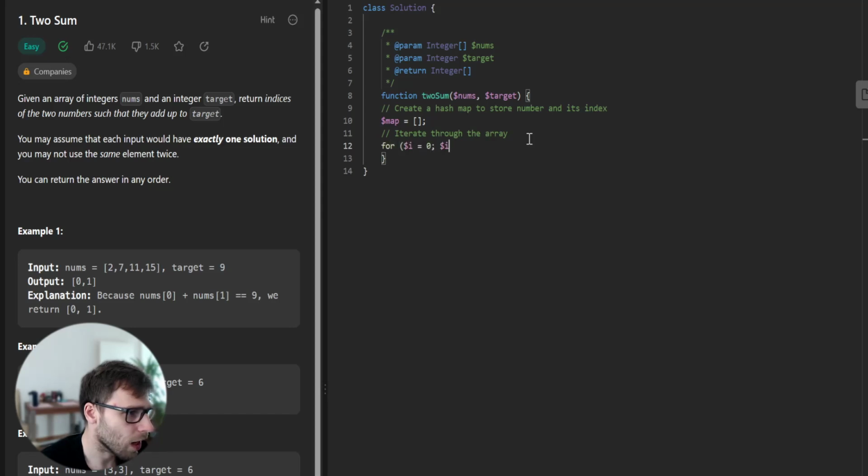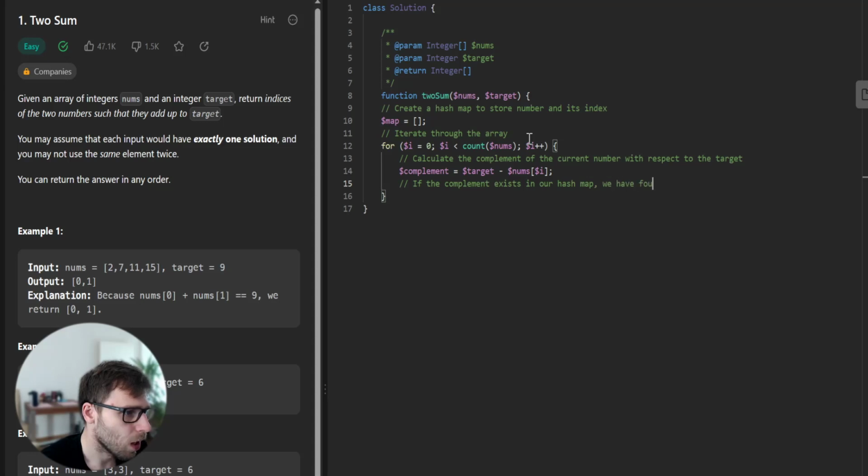So for i less than count of nums, increment i. Calculate the complement of the current number with respect to the target. So complement equals target minus nums[i]. If the complement exists in our hash map, we have found the numbers.